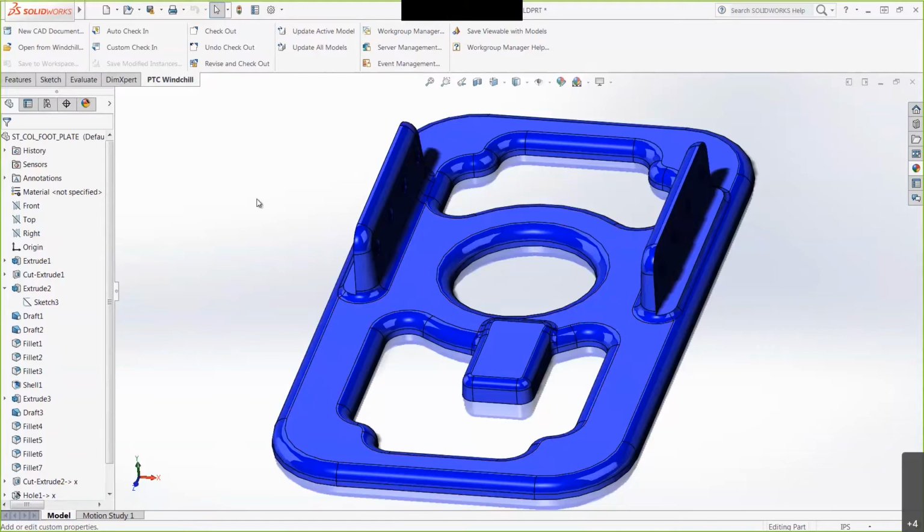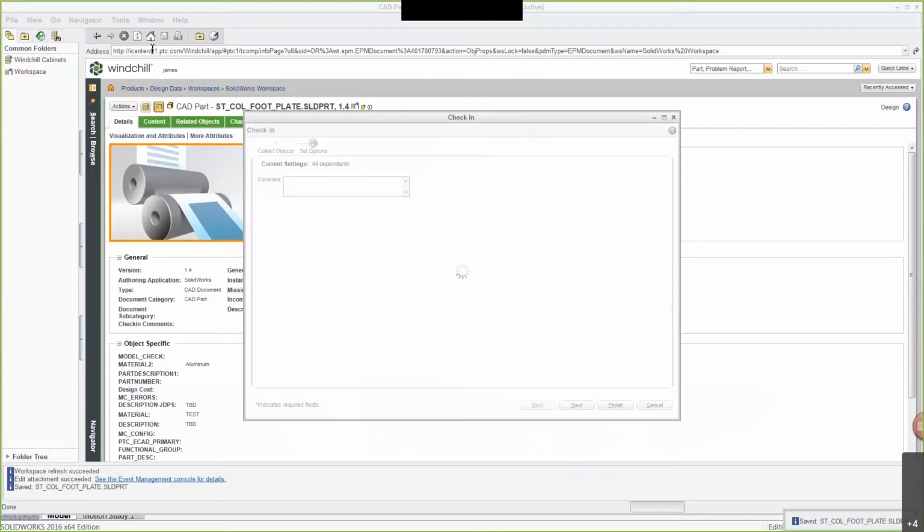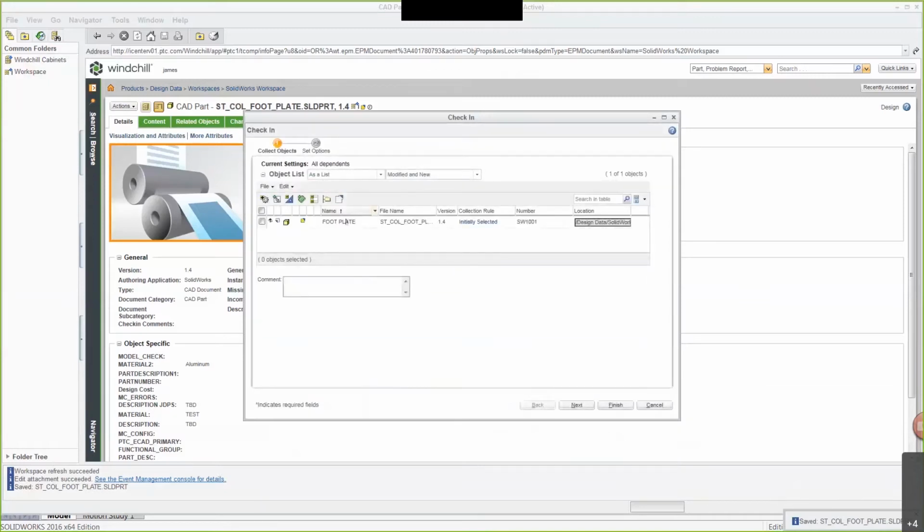But you have the ability to push information bidirectionally based off of whatever it is that you're doing. So now that we've updated this part, let's go ahead and check this in. So we're just going to say custom check-in. And when we do that, it's going to recognize the object and we can finish this check-in.